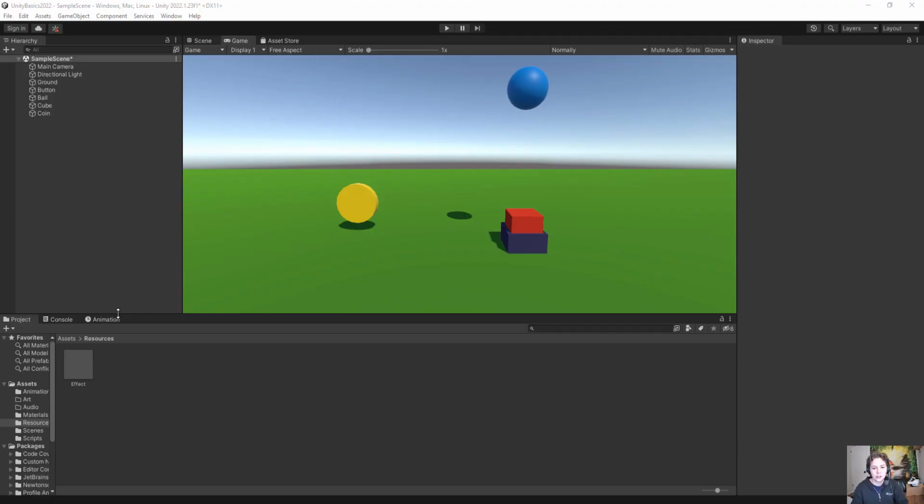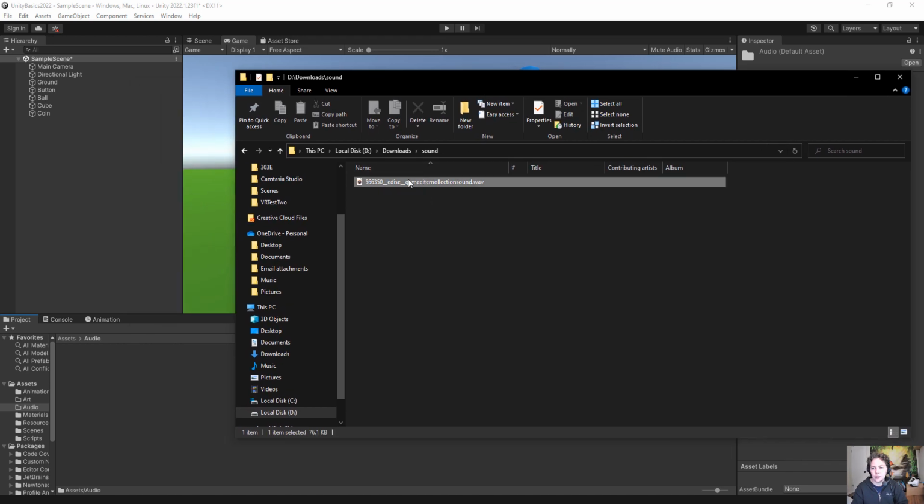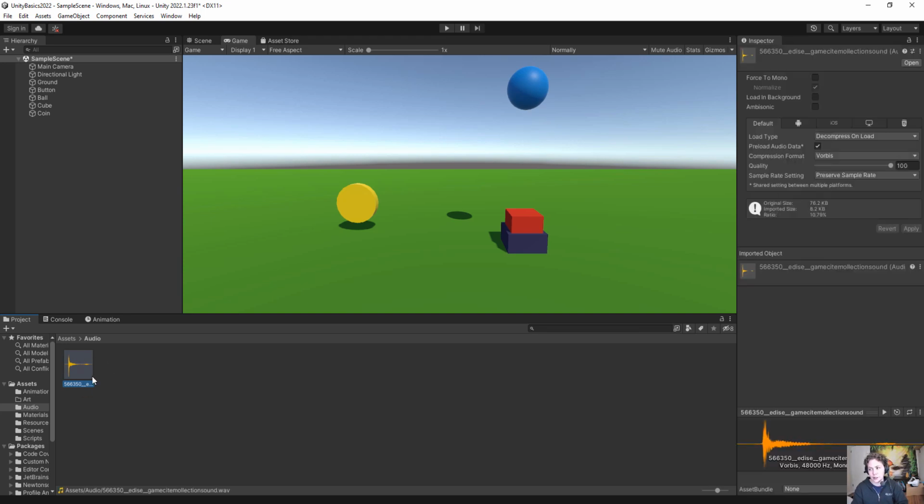When you have finished downloading the file you want to use, if we come back over here to our assets folder and then choose audio, and then locate in the folder the sound effect that you want to use, you can drag it into your audio folder to import it. And it will look something like this once you have imported it. Then you can attach this sound effect to something that you want to cause the sound effect to play.